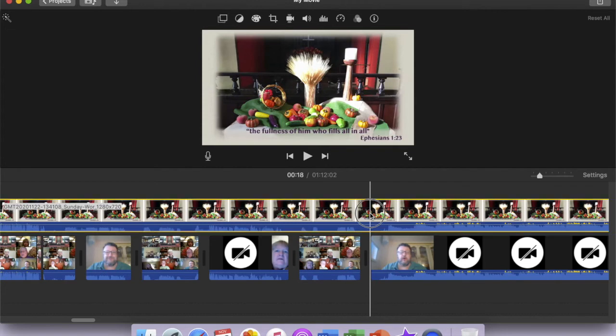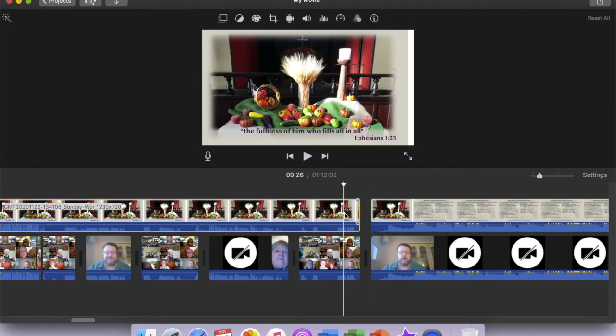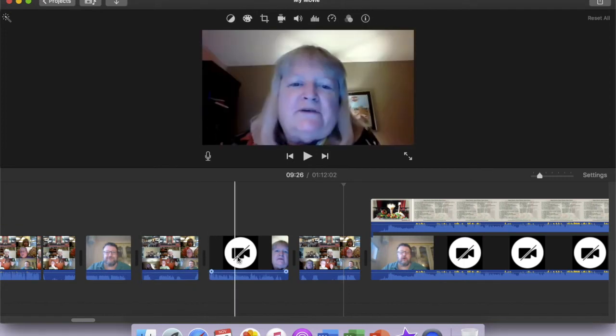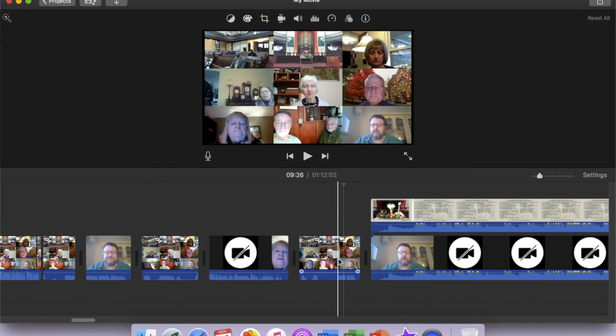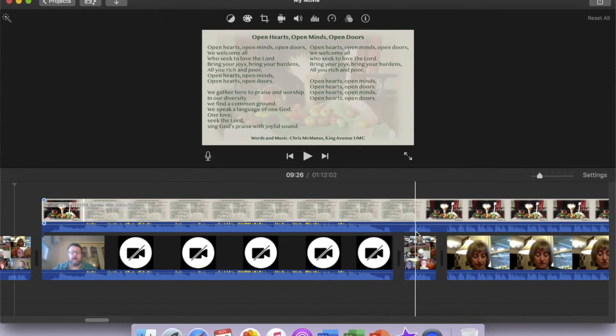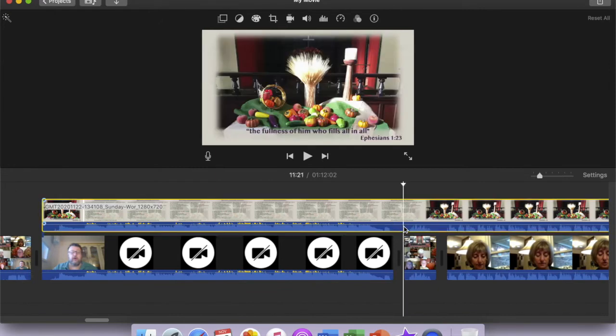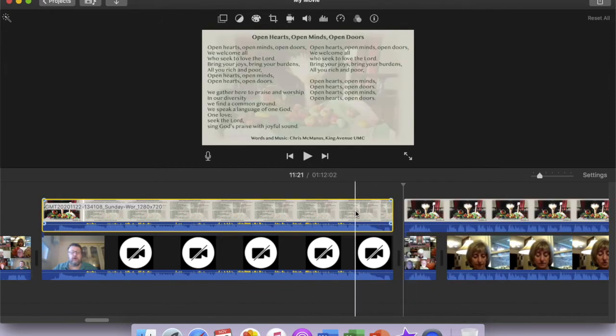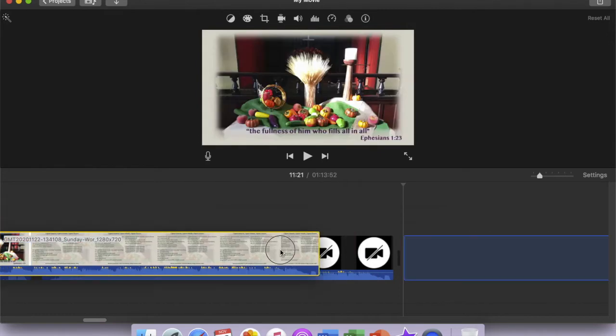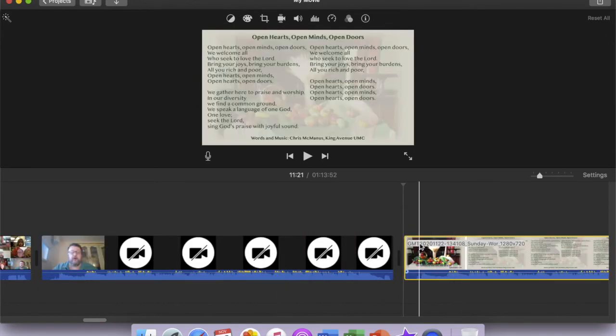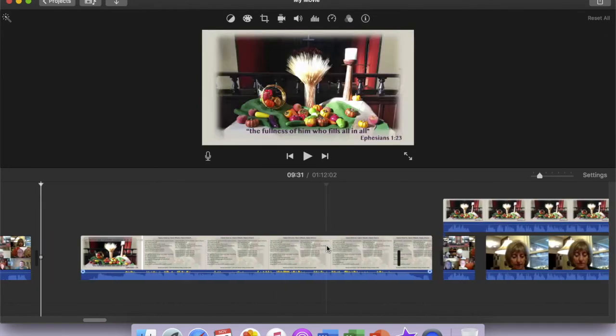So I'm just going to split the clip here and go ahead and delete what's on the top because we need to see all the videos here. We're not doing anything with the shared screen until we sing Open Hearts. I'm going to go ahead and split the clip here and pull the screen shared on the main slide and delete this.